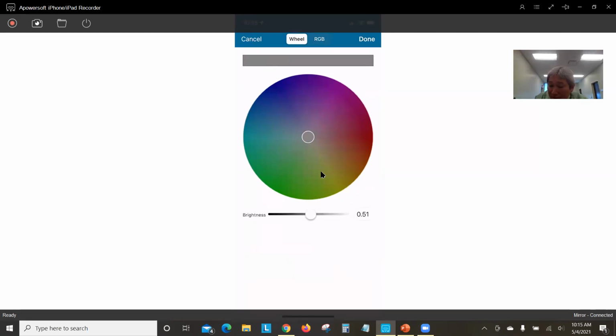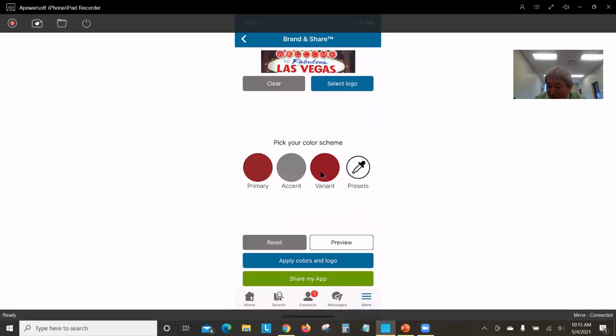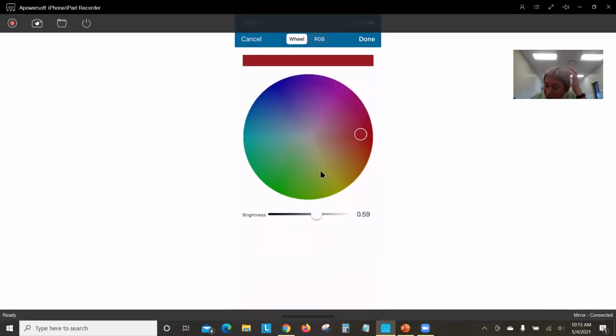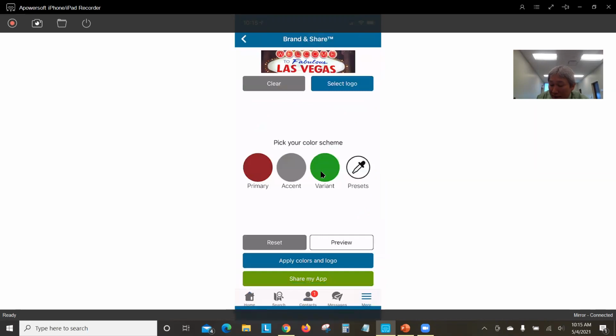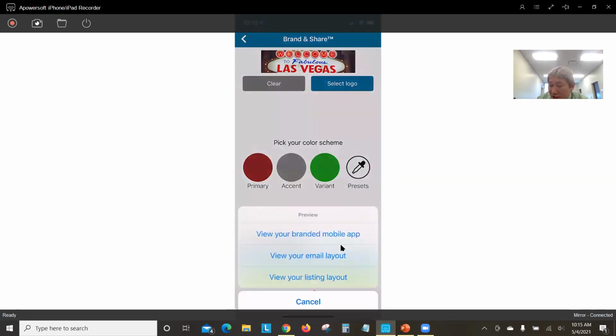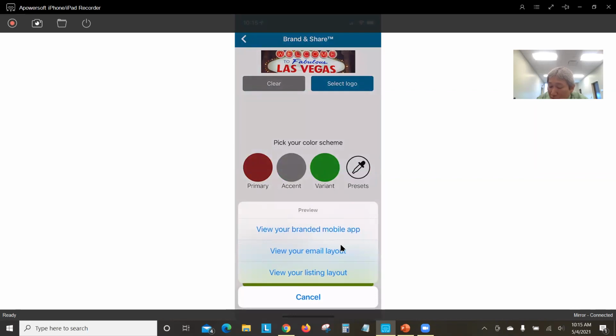Okay, and then there's variant. Let's choose a different variant color. Let's choose green. Okay, so you can see where those colors will appear. Done. So now I have three different colors. So when you're done selecting your colors, next thing you want to do is preview. Tap on preview so you can see where they appear, these colors.